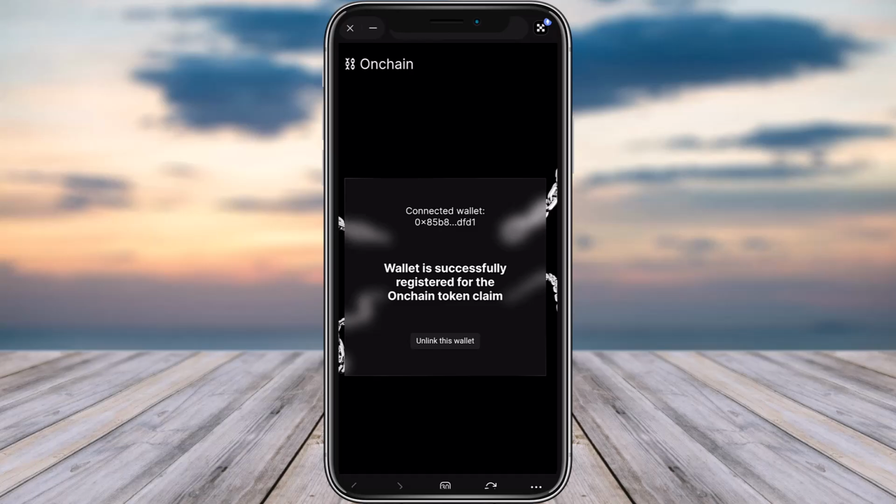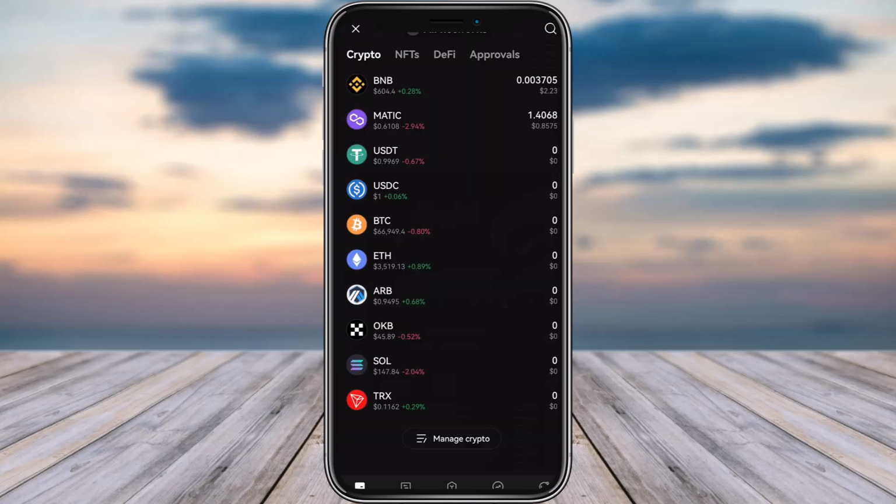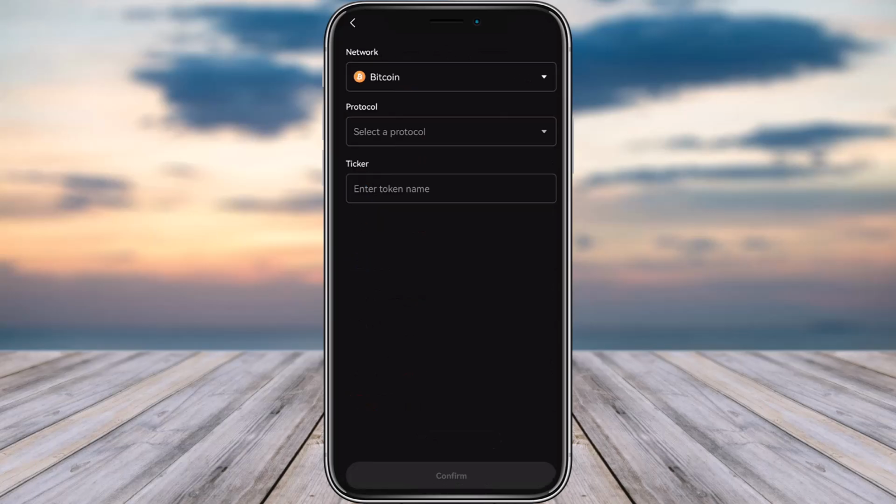Now go back and open your OKX wallet. From over here, this is how the interface is going to look like. Tap on this option of manage crypto at the bottom. Then you have to tap on this option of network and choose the network, add in the protocol, and add in the ticker name for the token name, and tap on confirm at the bottom again.